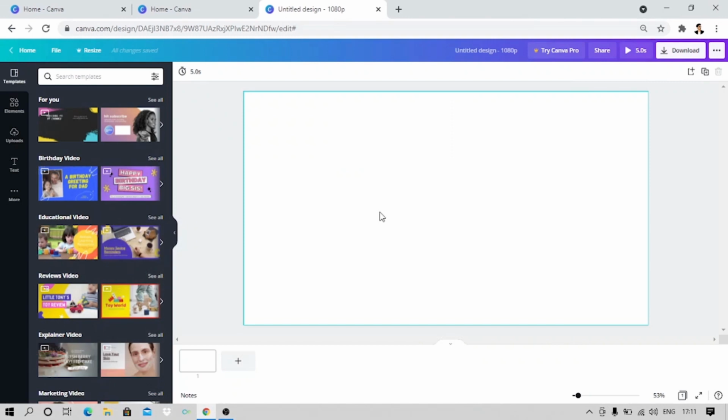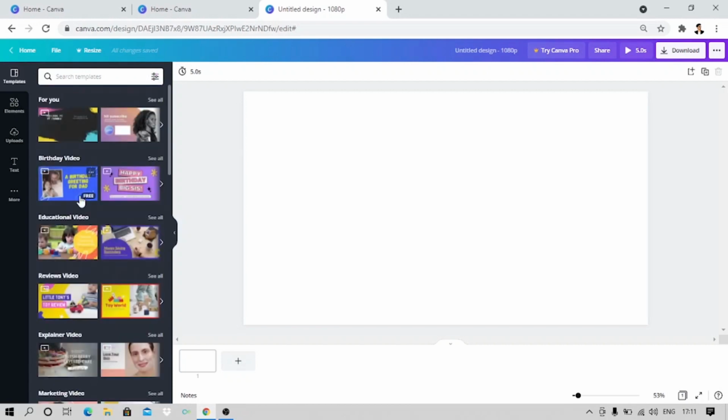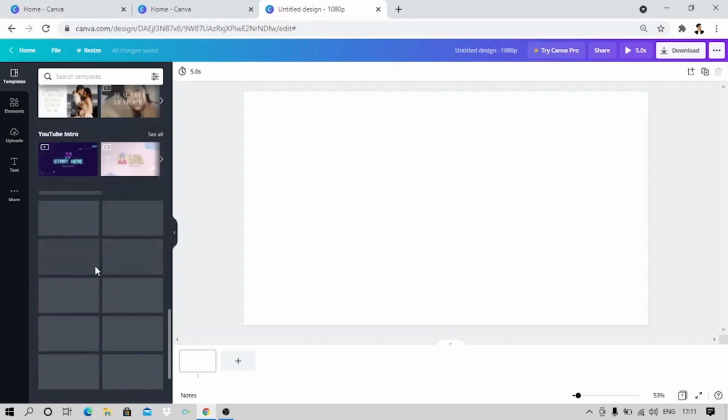Number 10, search filter. If you're the kind of person who's very clear about what he wants, then this feature is definitely for you. All you have to do is go to search filter, select the color. I want blue color, so I'm going to select blue, and you'll see all the blue templates. Most of them are blue.